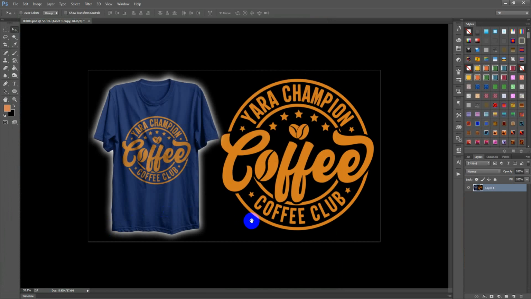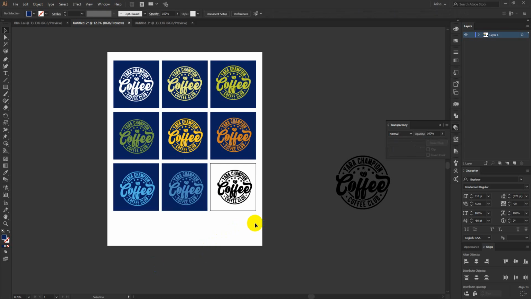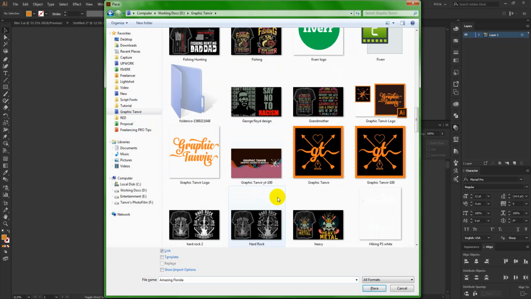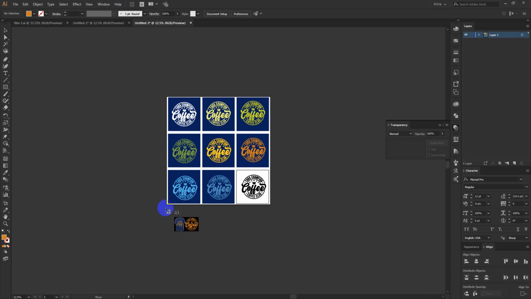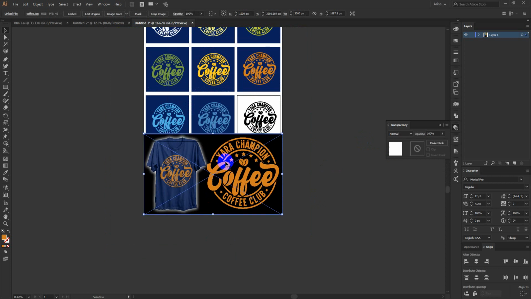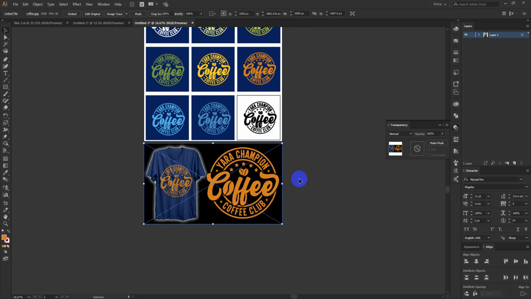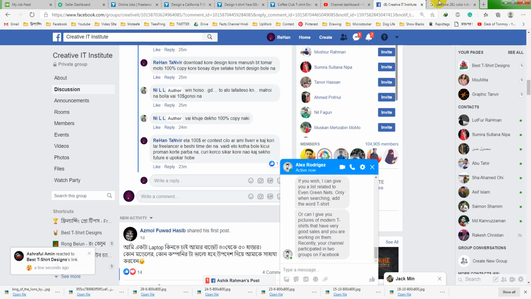And now for presenting that mockup to my client, this is the group, right? Now I need to place that mockup here. You can see this is my mockup. So I just need to place it something like this in a bigger size. Okay, this is good for now.